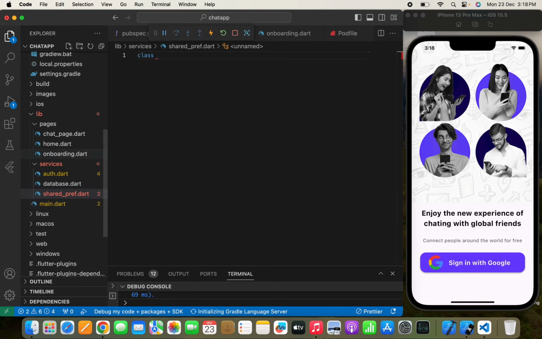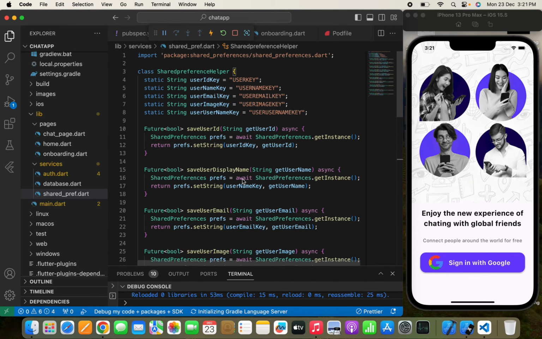So let me write the code. Here I have created one class named shared preference helper, and in this class I am going to save all the data regarding a shared preference. You can see that I have written a complete code for the shared preference. If you want to pause the video and write the code, you can do that. But if you want to simply get the code, I will provide a code link in the description box, so you can get the code from there.